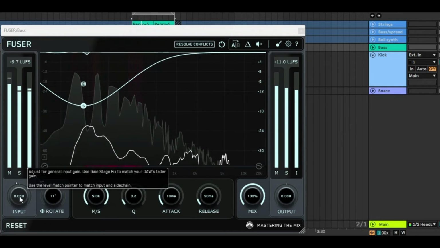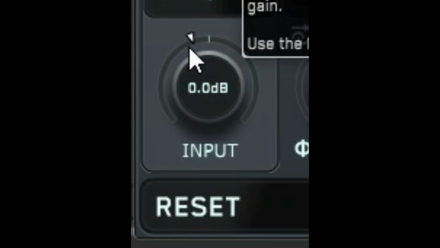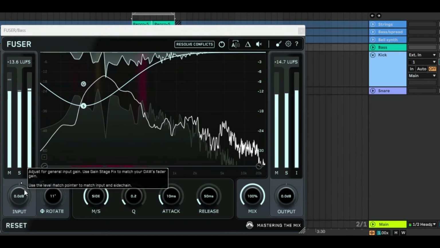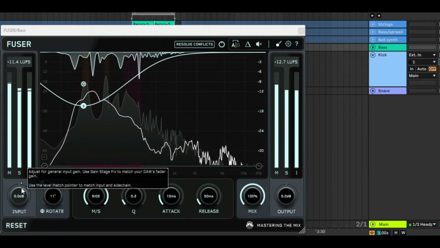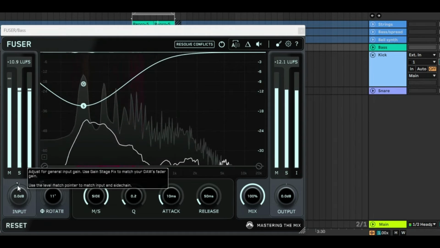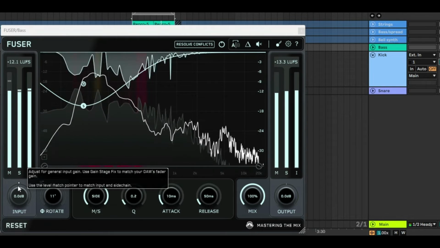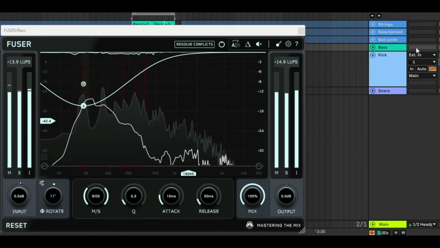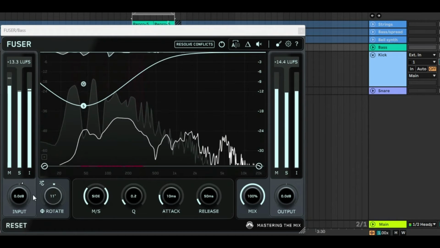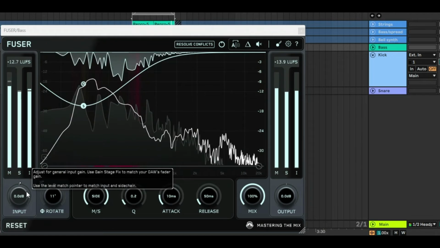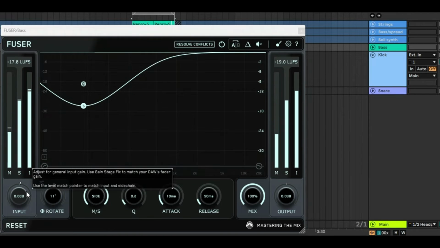You'll notice all the time that this input thing is moving. What that's doing is adjusting the volume of the bass channel so they're level matching. It's working it out, and I think I've worked it out myself because I've reduced the volume of the kick, but it is level matching as we go. So that's another really good thing that's happening there as well.